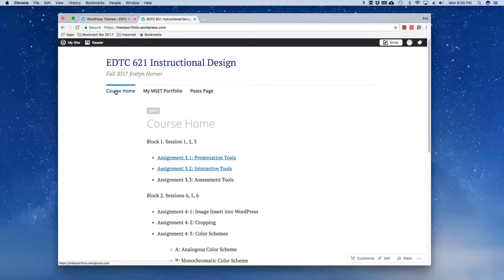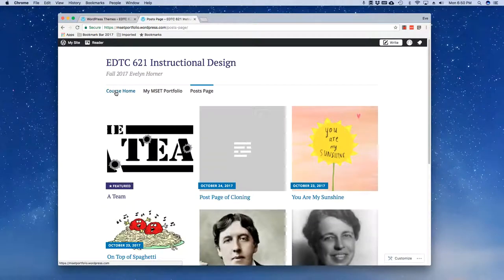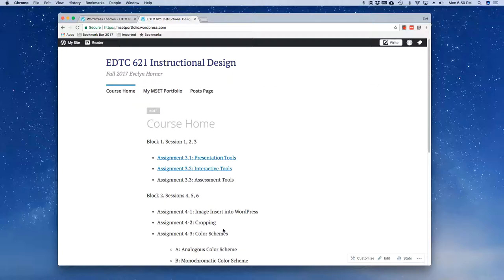In my particular case, I've set up three different pieces for my menu. One is my course home, and this is my content area here. Here is my link to my MSET portfolio. And here is my post page. And hopefully all of you have followed that particular set of directions.